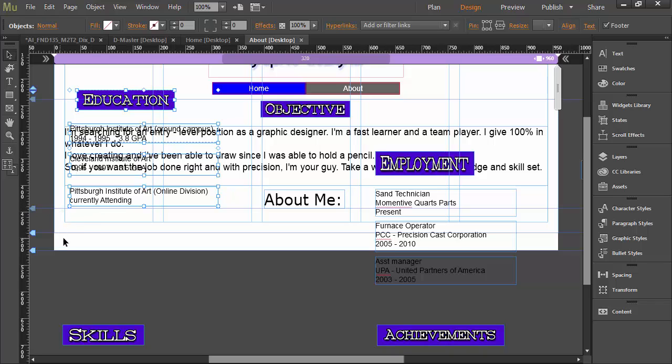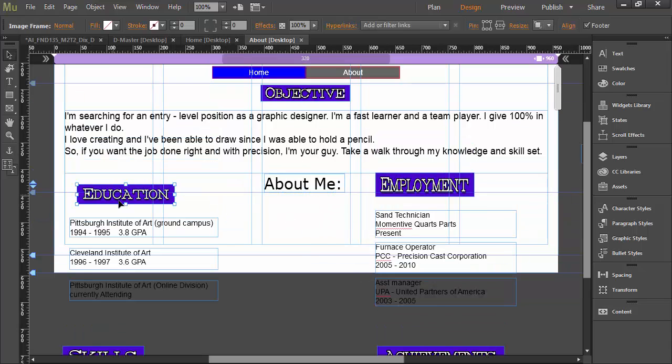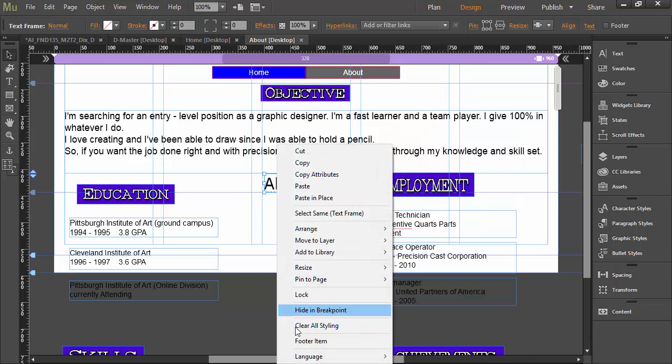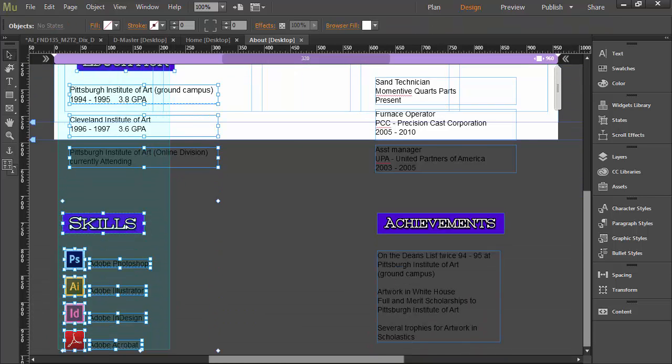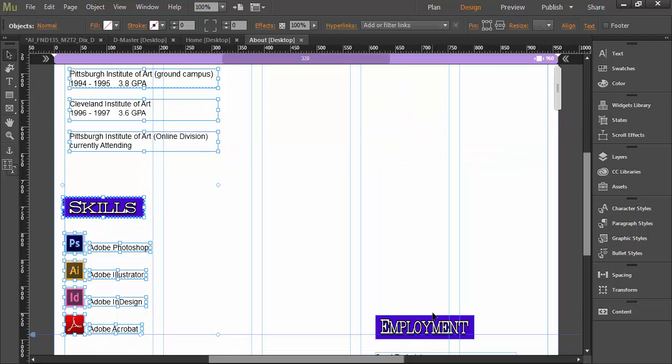What did I do with this? For some reason, it's thinking that these text areas are a footer. See, there's a check mark here, so it thinks it has to appear at the bottom of the page. So this one doesn't have it. So what I should be able to do is select all this, right click, control click if you're on a Mac. I don't know if I have to do it individually, but I'm going to uncheck the footer item. Yeah, I'm going to have to uncheck the footer item.